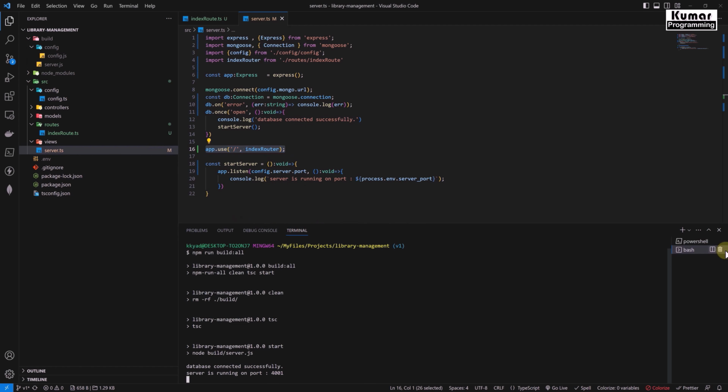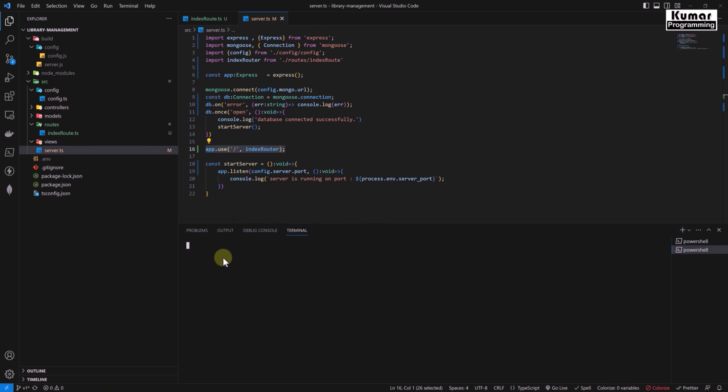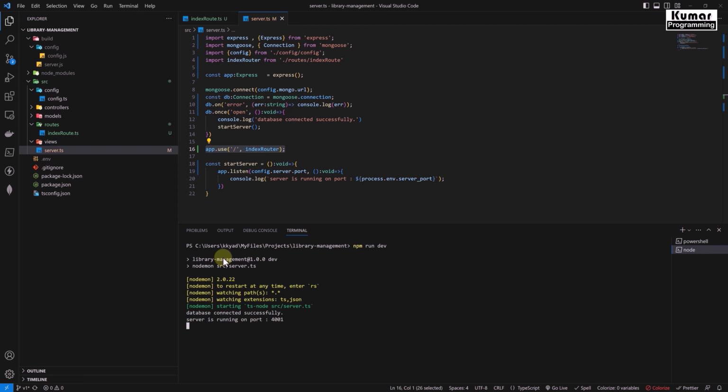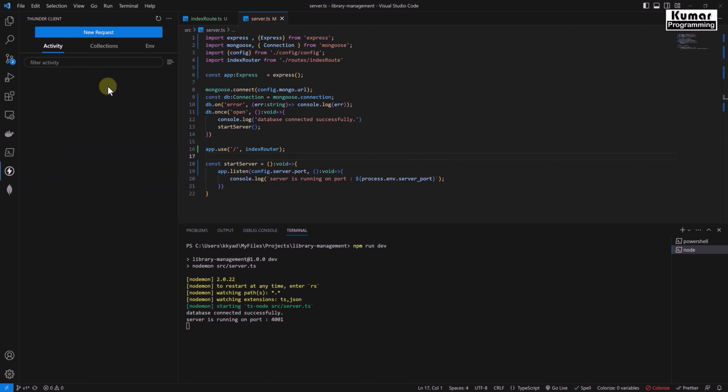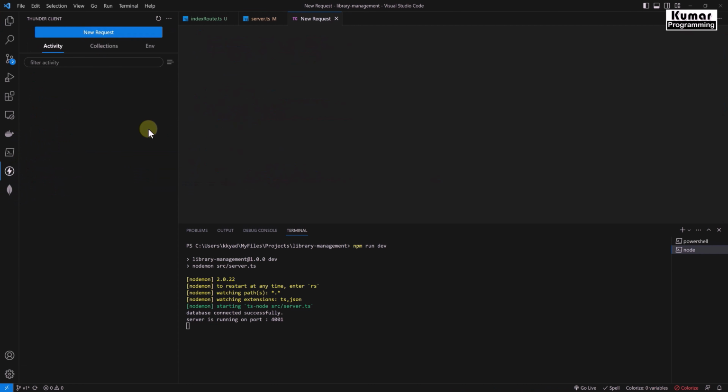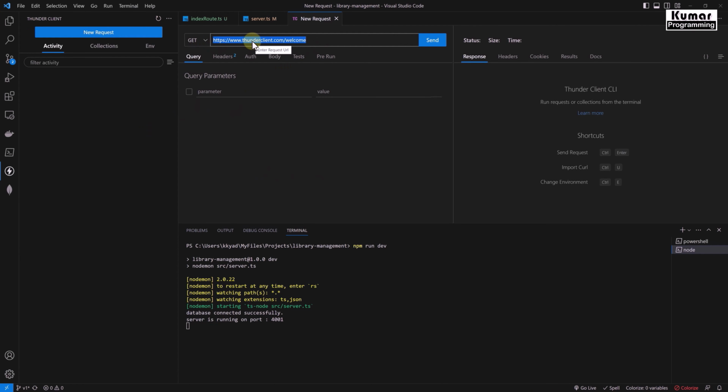Now let's close this and run it locally, npm run dev. Nodemon is starting the server. Now our server is running, and let's see if our route is working properly or not. Let's go to the Thunder Client and create a new request. Here we just pass http://localhost, and then give our port number, that is 4001. Now let's send it.